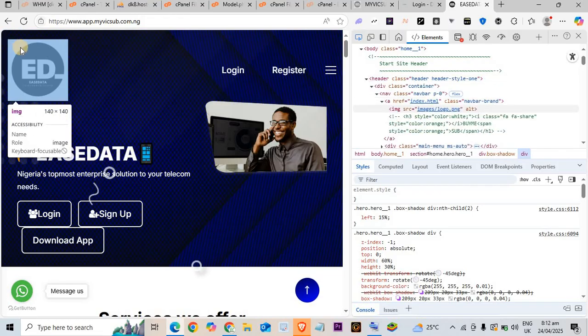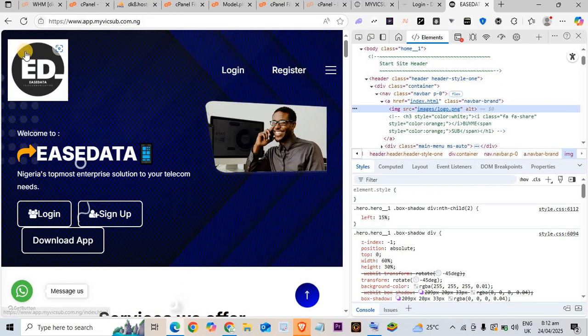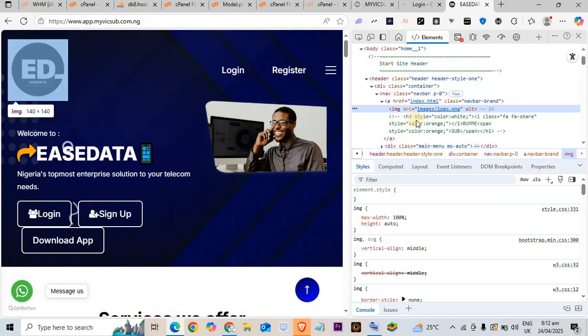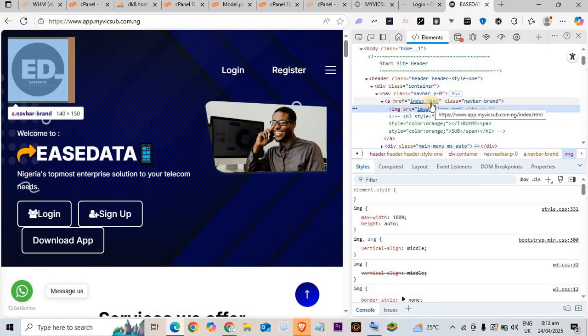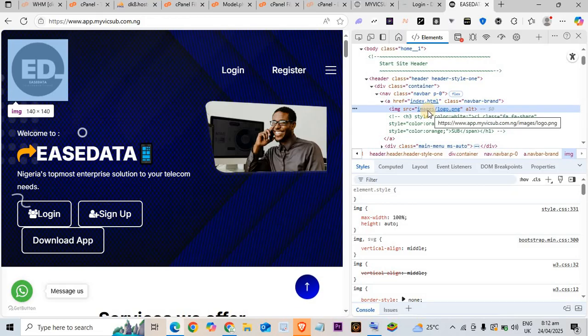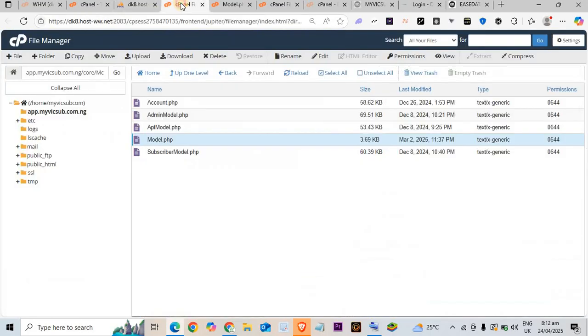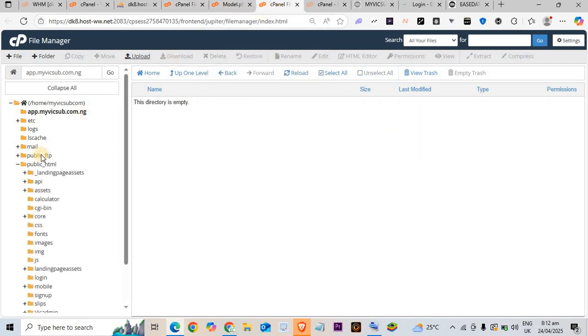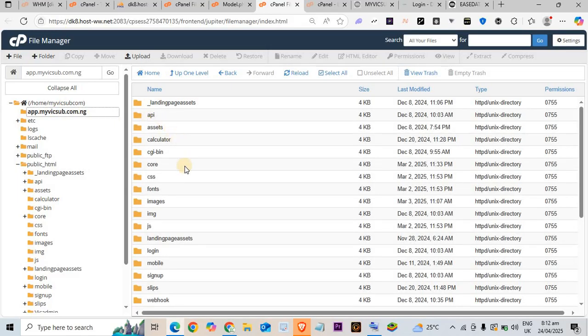So if you look to your right, you are going to see where the logo is. Click on it first. You see where the logo is located. It's showing image/logo.png. So that is under index.html. So how do you locate that? Come back to your file manager here. So under here, we're going to look for images.